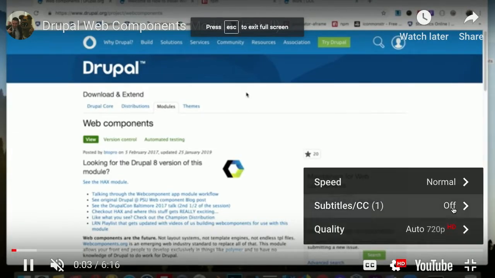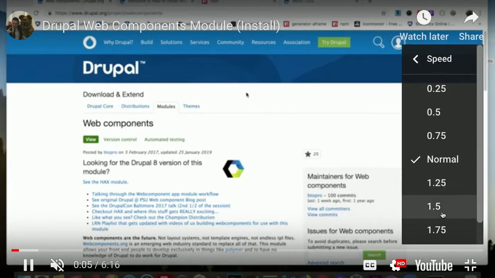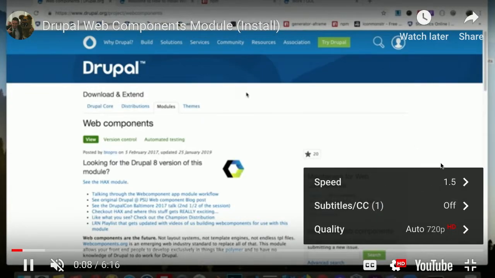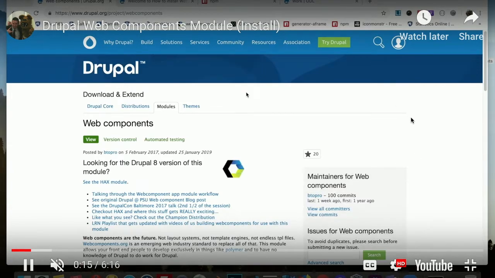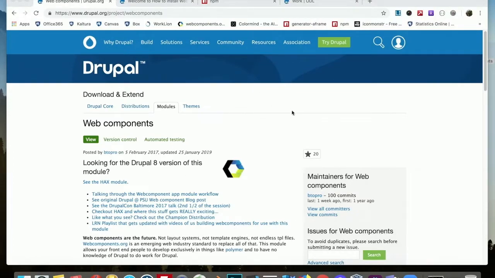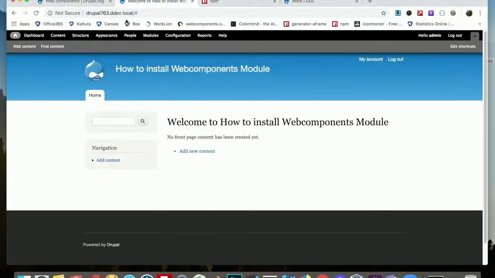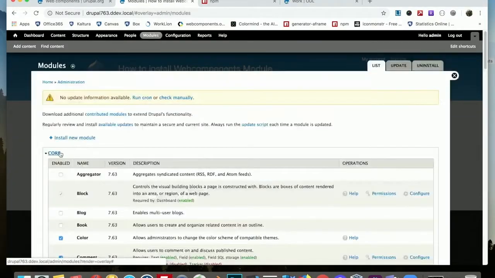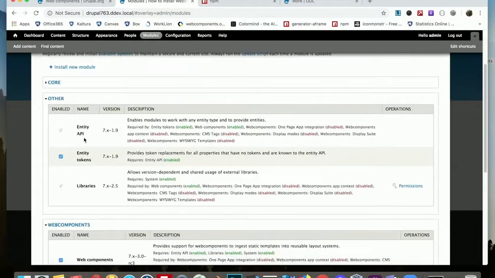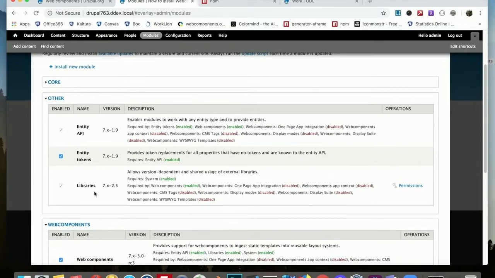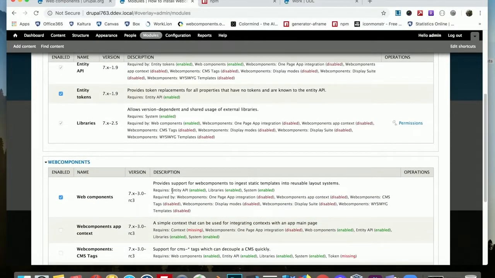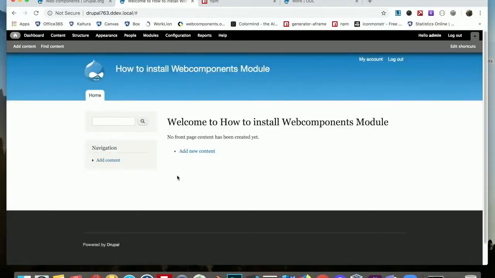So we're looking at just the Drupal.org page. It's where you go to get the project and find out information. This is a plain vanilla D7 site, 7.6.3. You can see I'm just using entity tokens, entity API, and libraries because they're required for the web components module to work, but everything else is just out of the box D7.